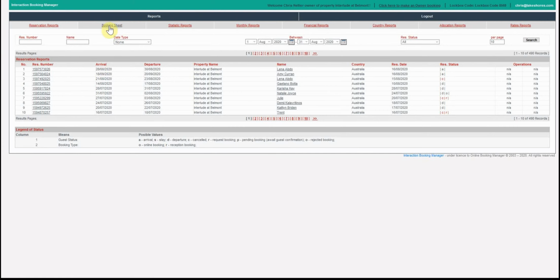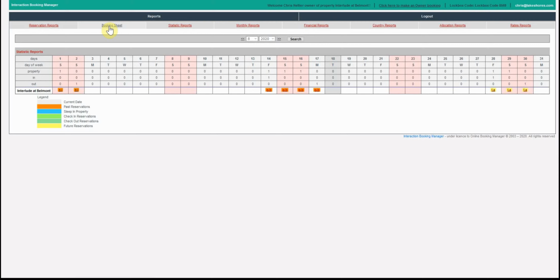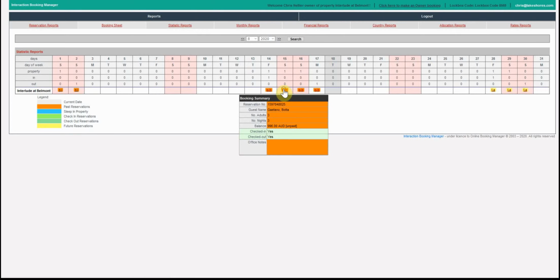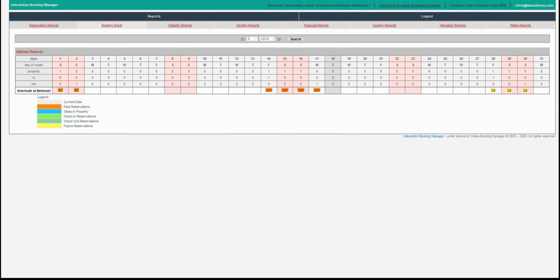The next one is your booking sheet. What this does is represent a month's figures with the bookings that have been received for that month highlighted there. If you roll your mouse over them, you'll see the information that is relative to them, and also you can click on it if you like, and it will bring up the same information as it does in the reservation report.